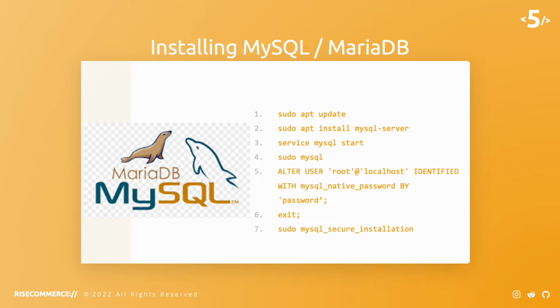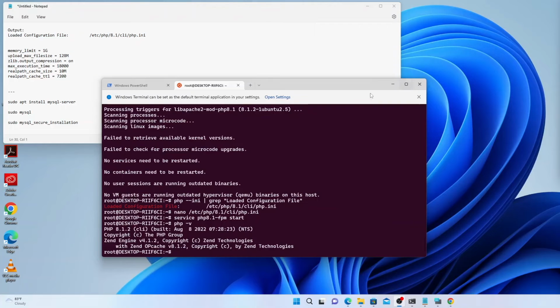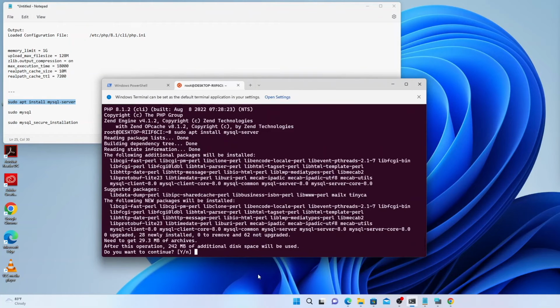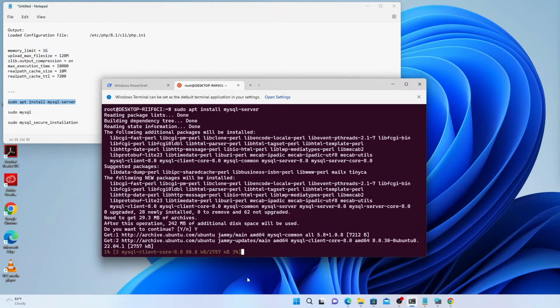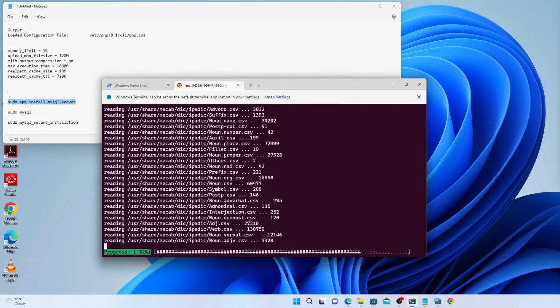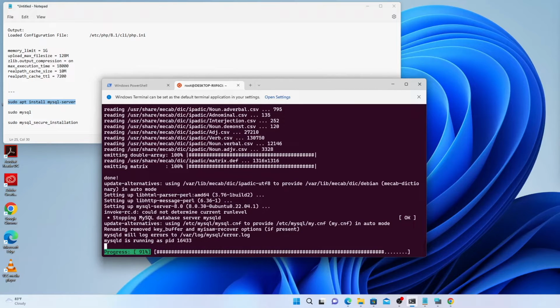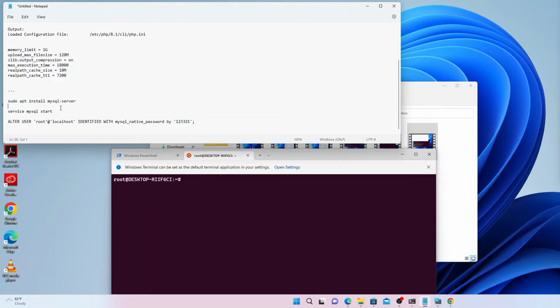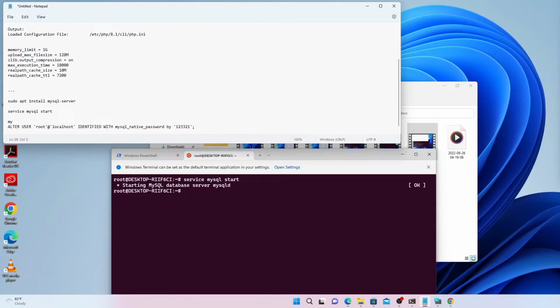Now we'll install MySQL server. To do that, we will type sudo apt install mysql-server, and here it will install all the required packages in our system. We will wait till the installation is finished. Our MySQL installation is finished, so we will start the service by typing the service mysql start command. It will start the MySQL service in the Ubuntu system.